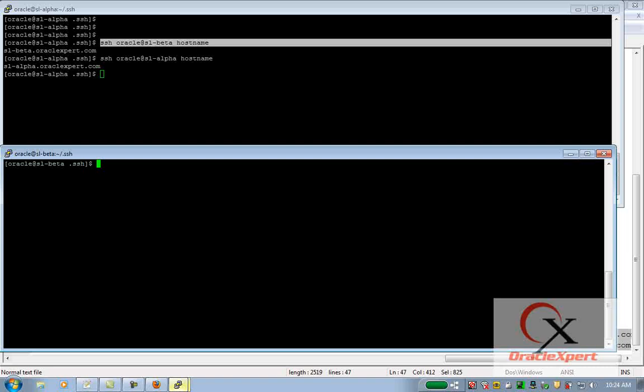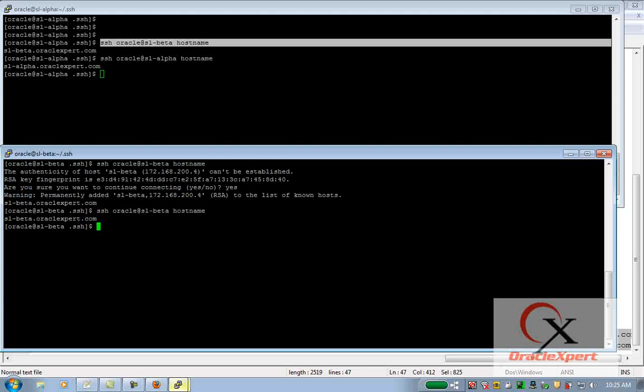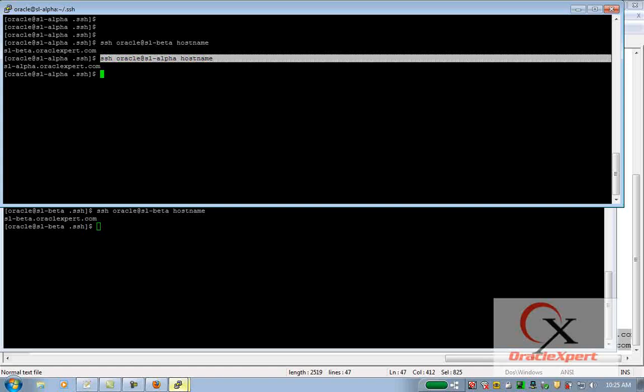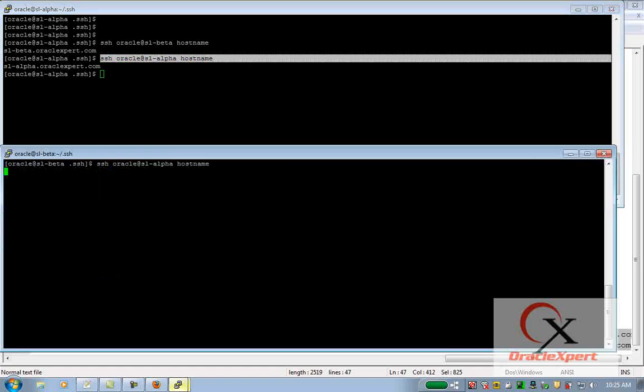I am on Oracle user on beta. The first time warning must be removed, else the clusterware will detect this as a problem. So now see, no more passwords being prompted. Try to connect in to this warning must be removed. See here, no password being prompted. So establish the necessary user equivalence.